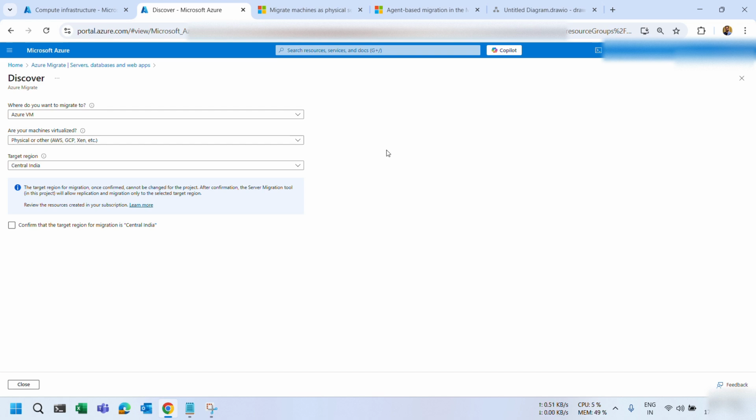I am going to select this Central India data center of Microsoft. You can select according to your requirement, which suits your needs. Confirm that the target region for the migration is Central India. Just select this checkbox and click on create resources. It is going to create all the required resources in the background. Let's wait for a minute.